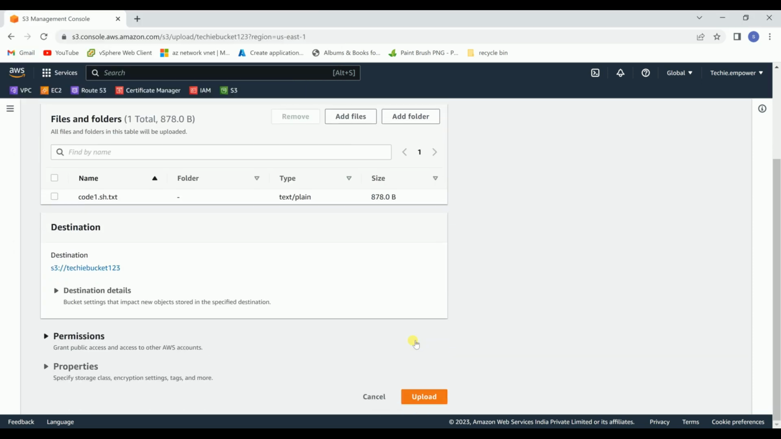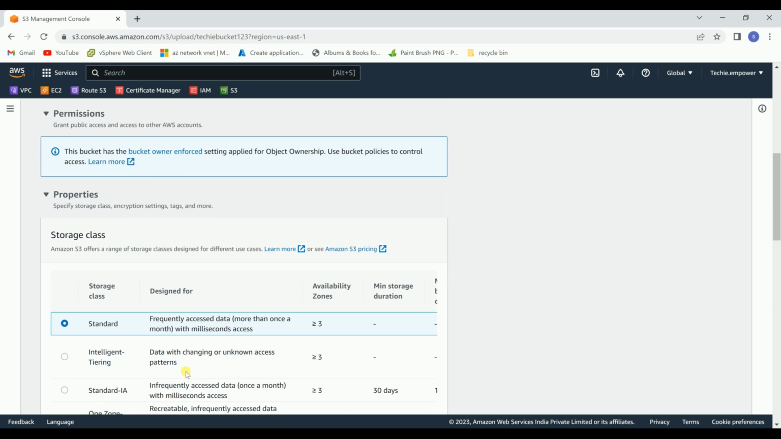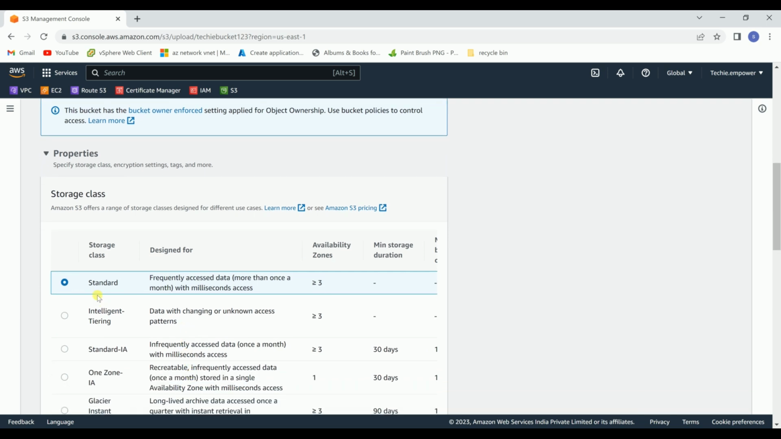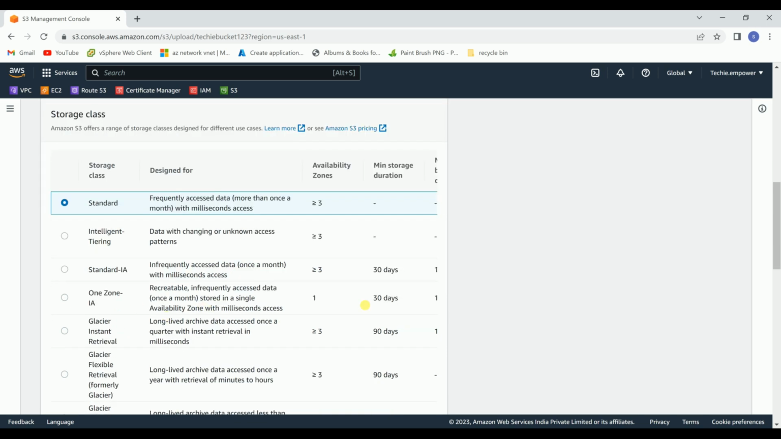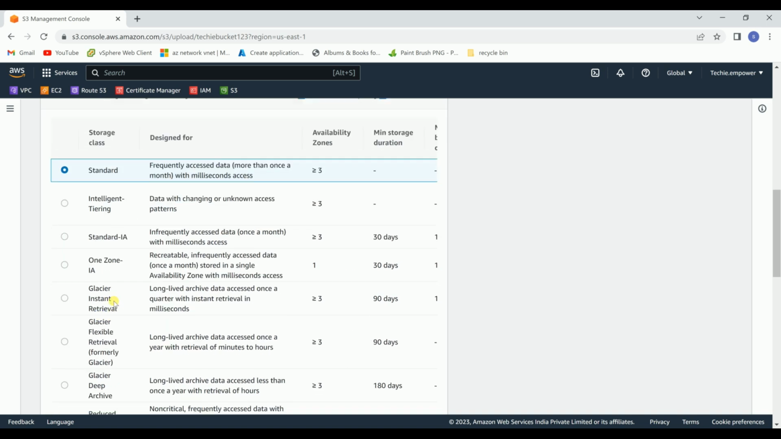So we have selected the file now. Now you can go to permissions. As these permissions are enforced by the bucket permissions where we have given public access, go to properties. In properties, as you can see, the storage classes: standard says its availability zones will be greater than or equal to 3. So in the back end, your data will have copies in 3 availability zones, and One Zone means you'll have it in 1 availability zone. Glacier we'll be discussing in our later videos.